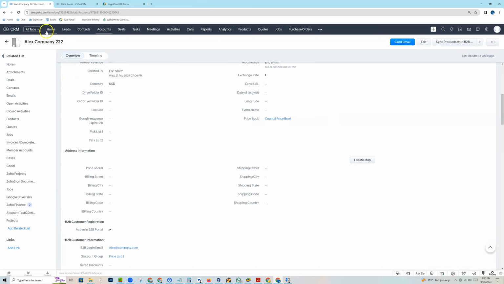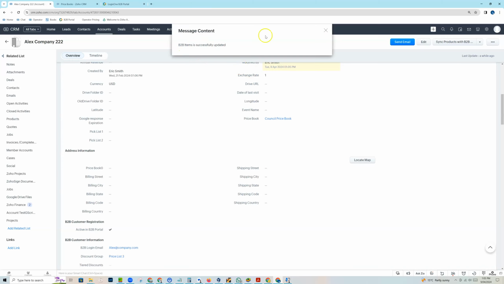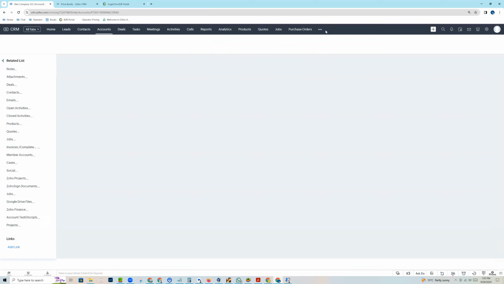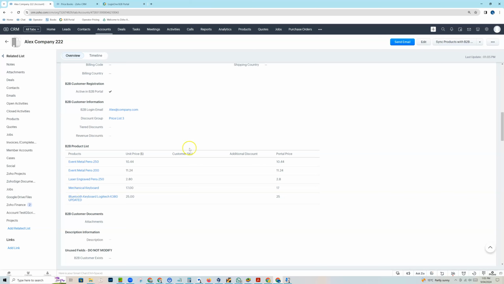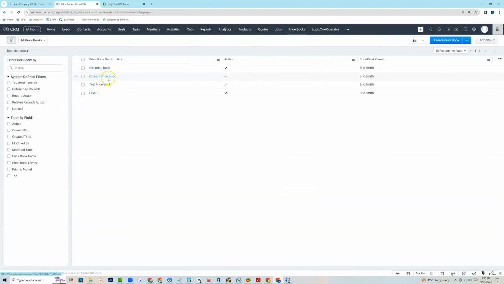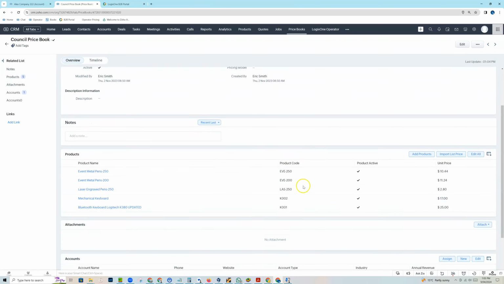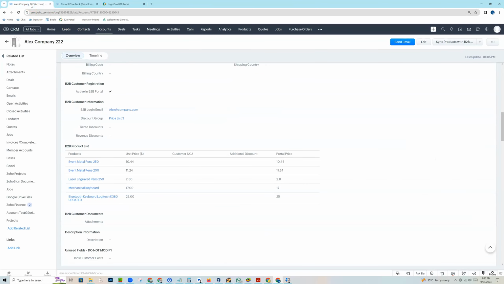All right, now this account is associated to the council price book, and then all we need to do is come up to our buttons and click sync B2B items from price book. And we'll just let that run, and you can see the items have been successfully updated. We'll just close this, and that will refresh it, and then you'll see you've added those items from the price book here in one click to the product list. All right, so very simple and easy to do.